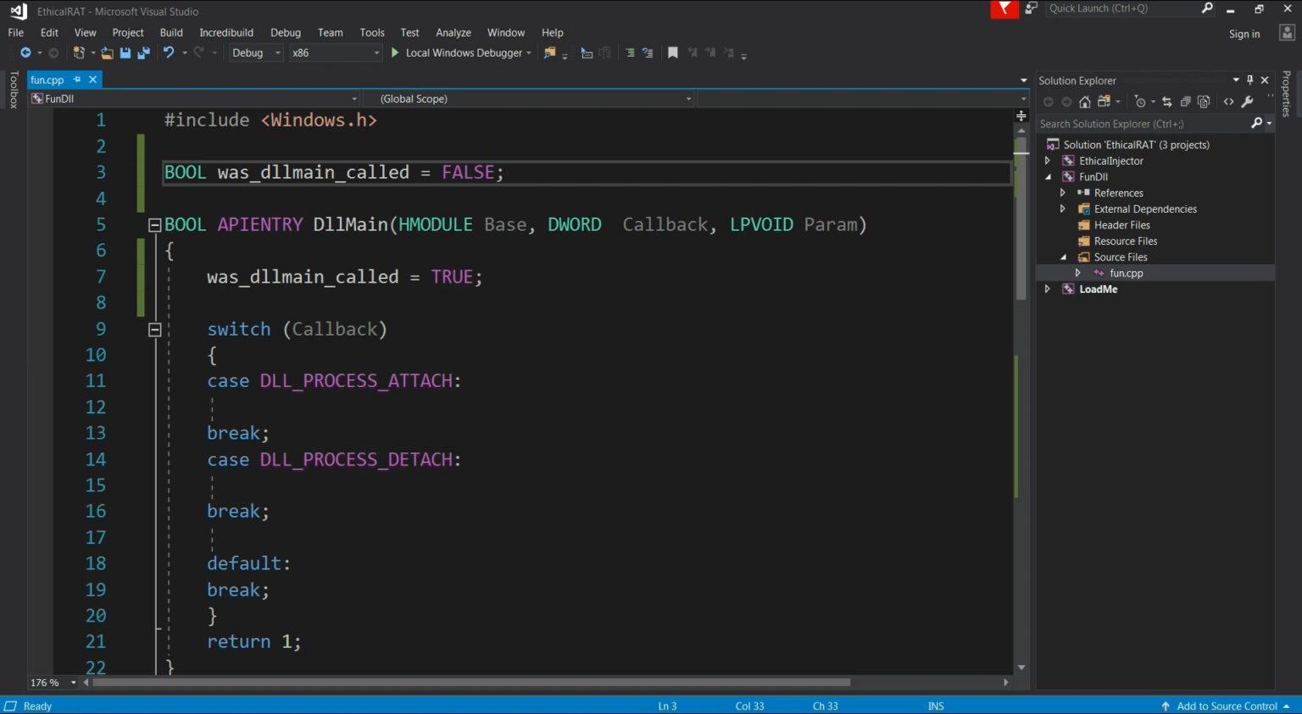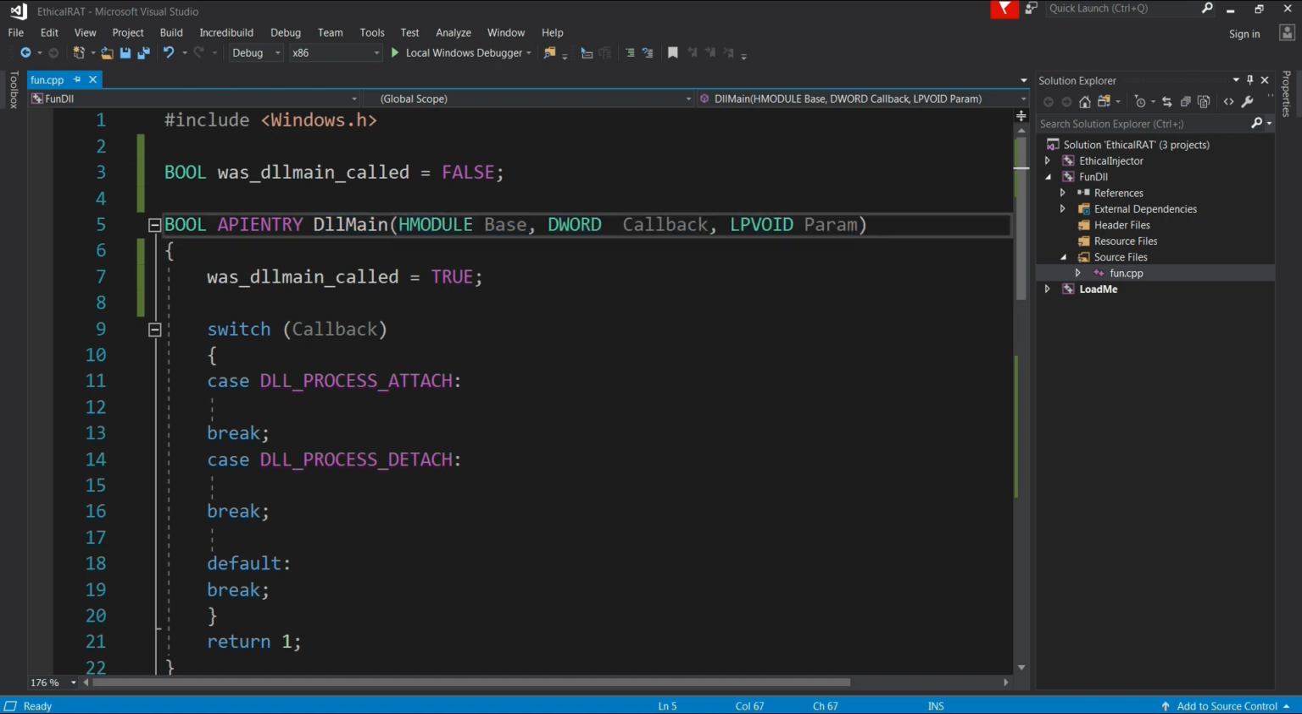When the DLL will inject itself and it will call the DllMain function, we need to initialize this value, the first parameter from DllMain, which will be the image base.